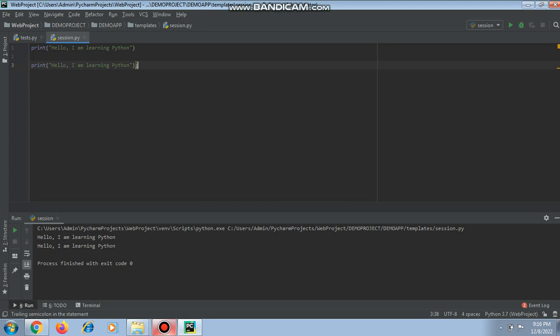If you want you can put it, but better to avoid it because this semicolon is anyway not being taken into consideration when it is being executed. So we can skip putting this semicolon going ahead.